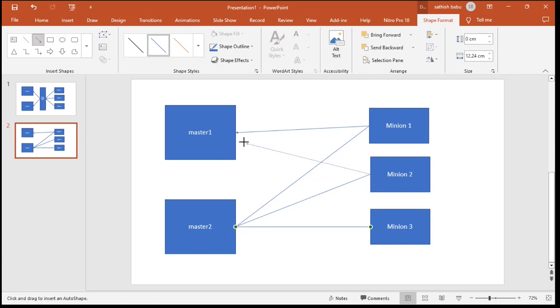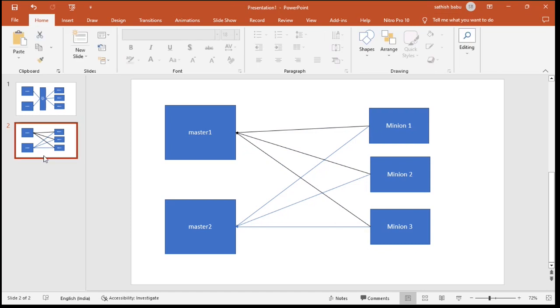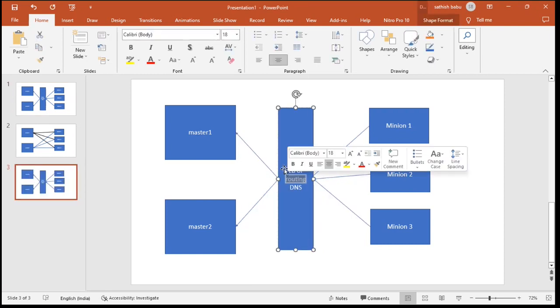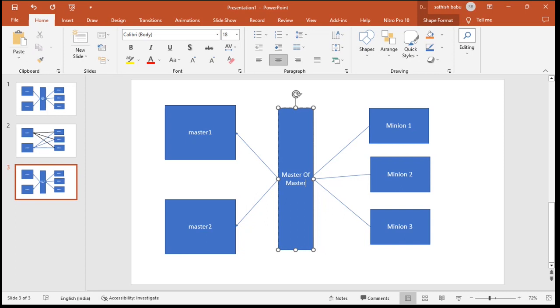So this is the other option available. And the next option is you can have a master of masters. It will act as a pass-through for events, and the actual work will be running on either master 1 or master 2. Okay, so these are all the options.